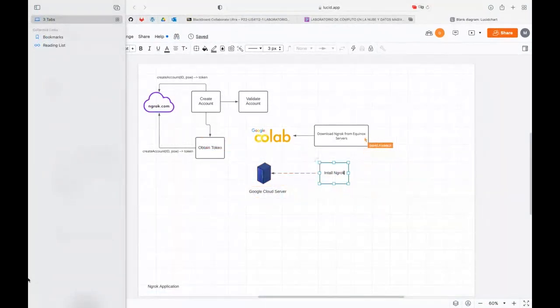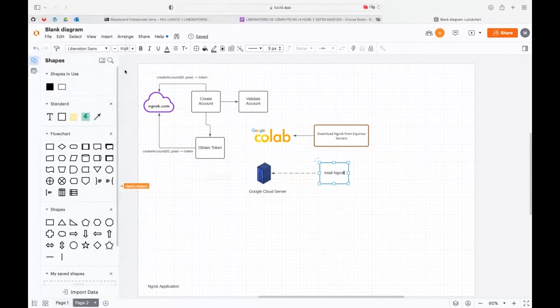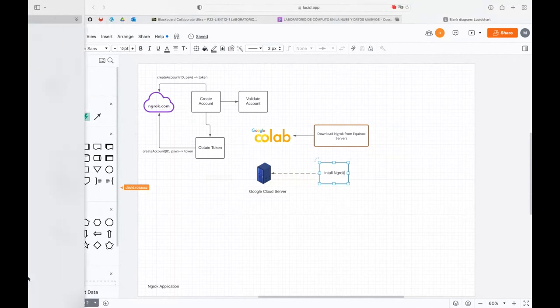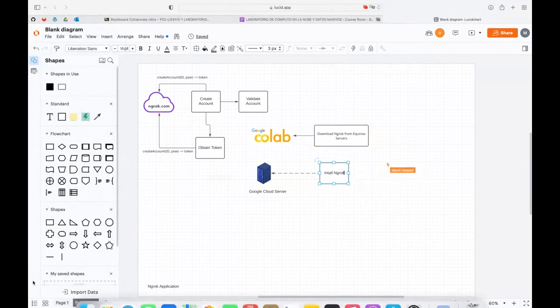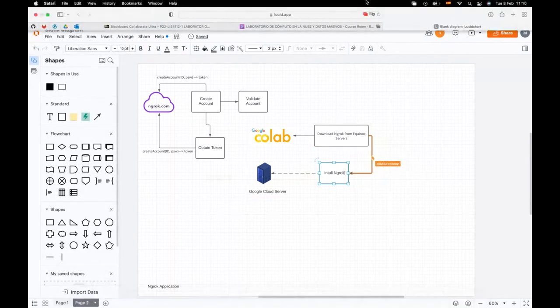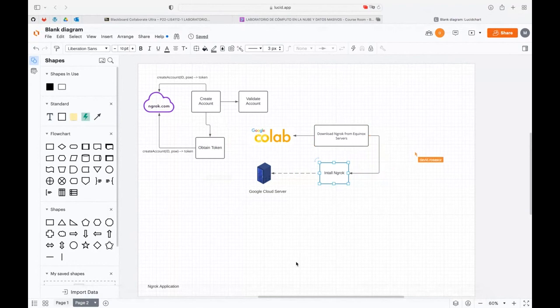Okay. A sequential, like the ngrok one. In the example activities, the normal arrows represent the control flow. So you connect the activity download ngrok from Equinox servers with the activity install ngrok with a normal arrow. And since it's sequential, it's from the top to the bottom. It's okay in this way. Yeah, that way.